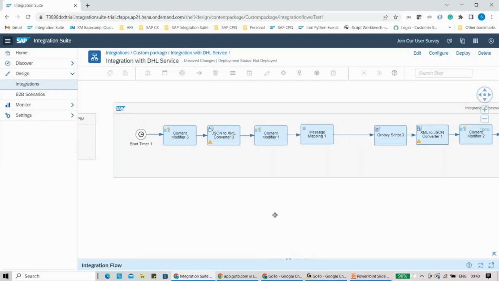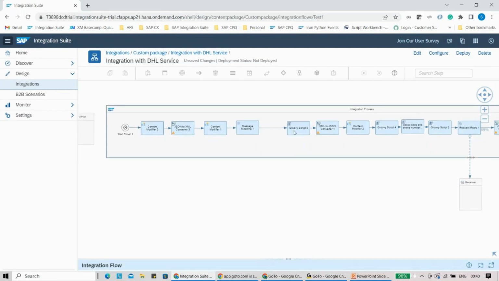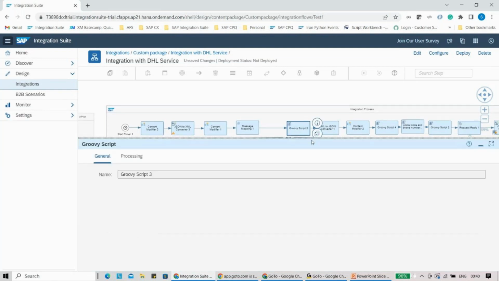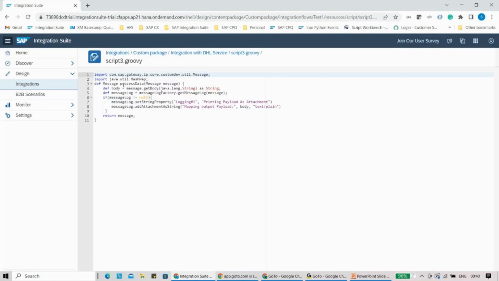Here you will see that a lot of different CPI palette options have been used to construct this iFlow. Now I can take any Groovy script, let me take this one. If I step into this particular Groovy script, you will see we have written some syntax. In case you have missed my session on how to start with a Groovy script, I would highly recommend that you go through that.